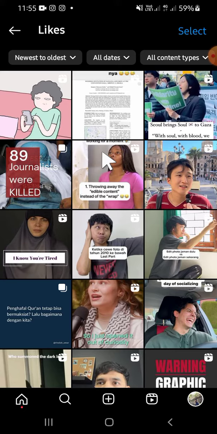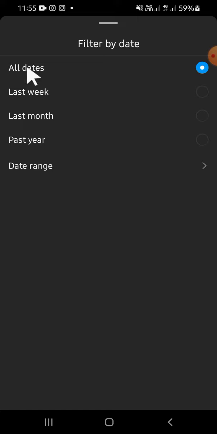And to make it easier to find the liked posts, you can filter the posts right here. For example, if you want to filter by date, you can click on all date right here. Then you can select last week, last month, past year, or date range.